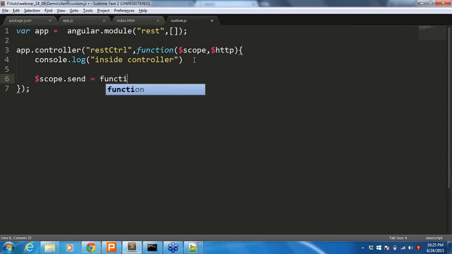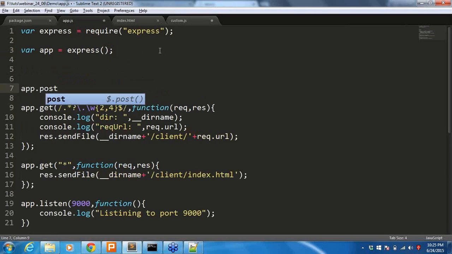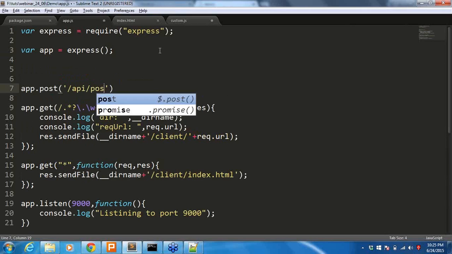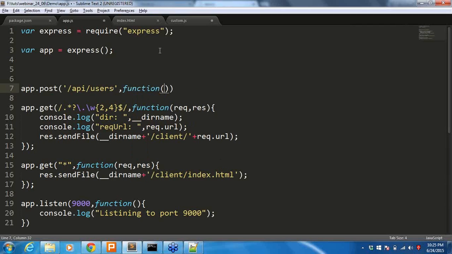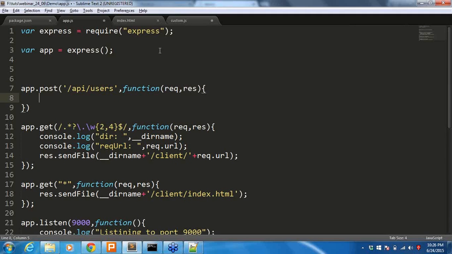$scope.send equal to function. So what I want to do is make a REST API. Here, let me create an API. App.post. So if I get any other post method, and if the URL is /API/post or /users, comma, a function of, it will have its own request and response.